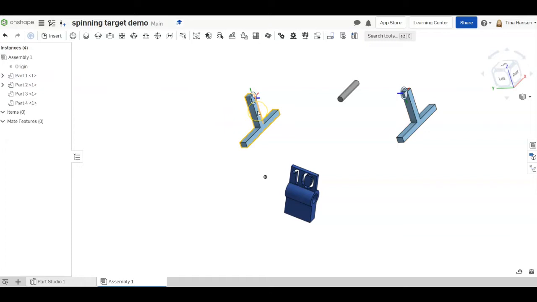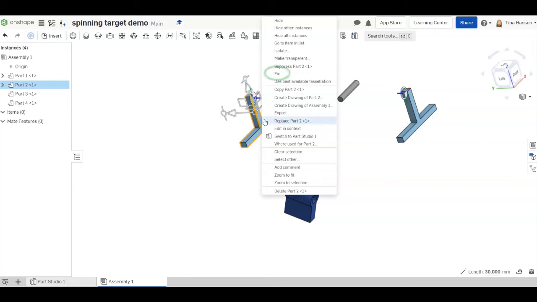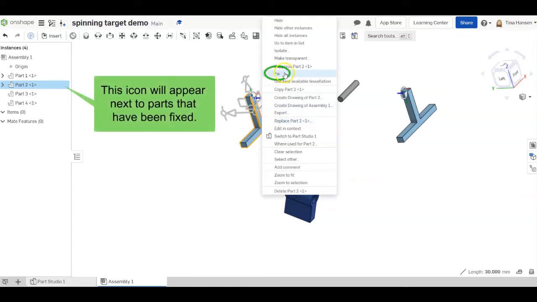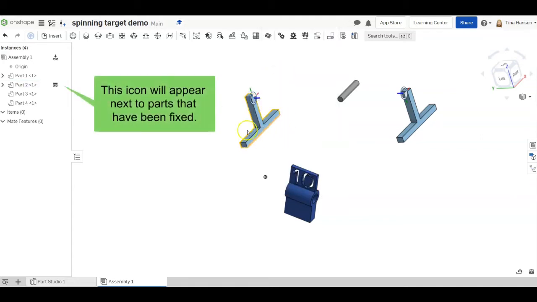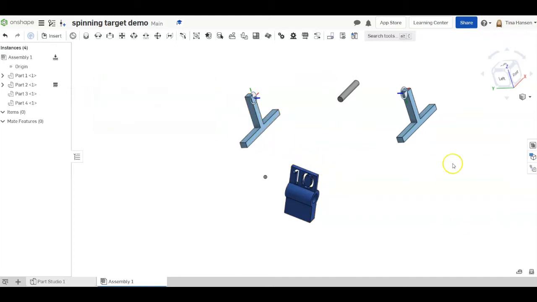Next, we'll want to fix one of the legs. So we'll right-click on one of the parts and choose Fix. That will hold it in place so that we can't grab it and slide it around.